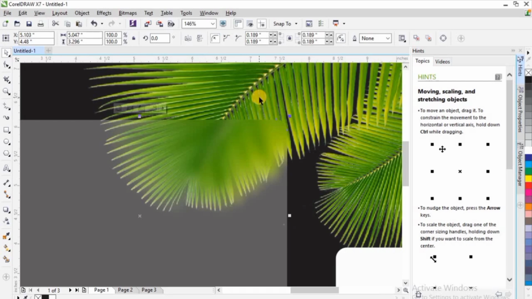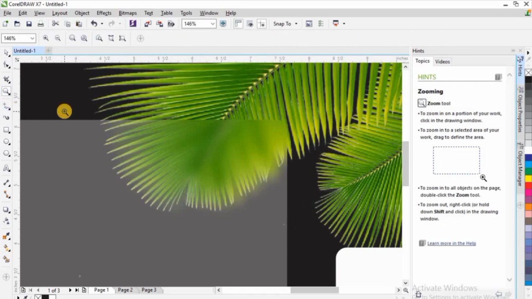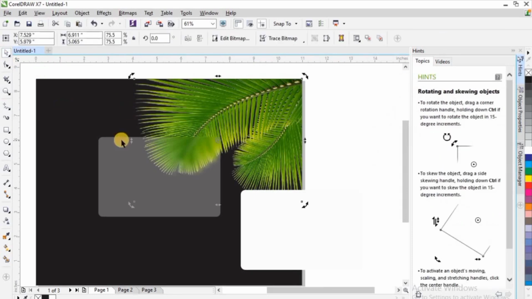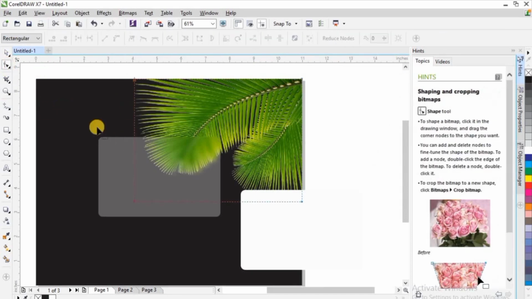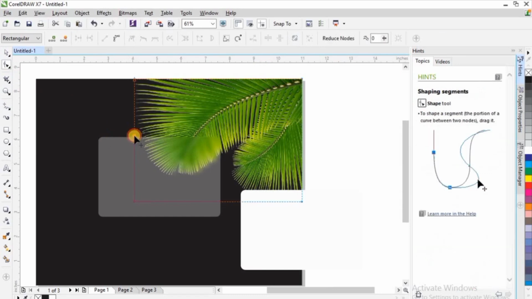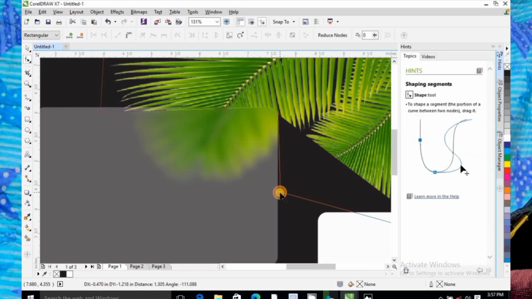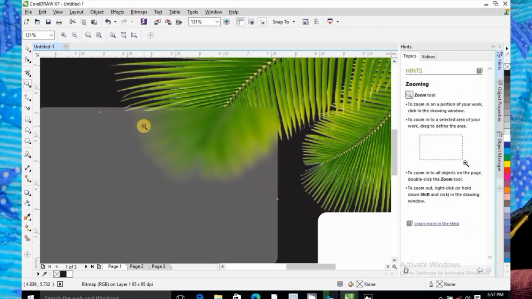So what we're going to do now is cut out this part of the object that is showing. Using the shape tool, we're going to crop out the part of the object that is showing on the glass. So we crop it out this way, and now look at how it looks now. So we're not done yet.